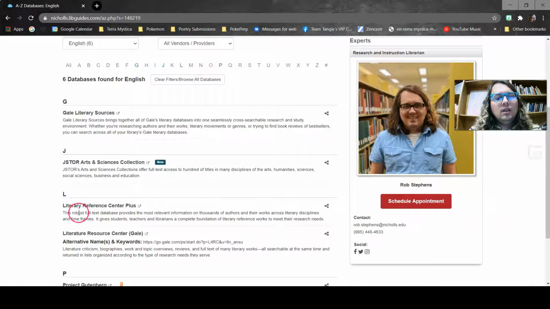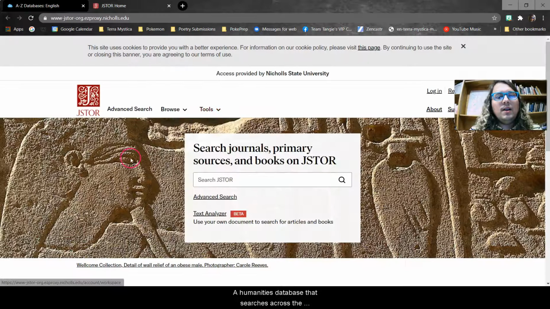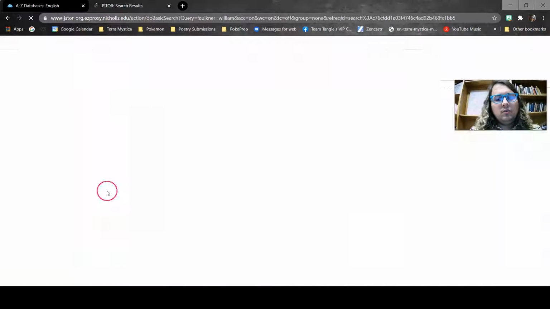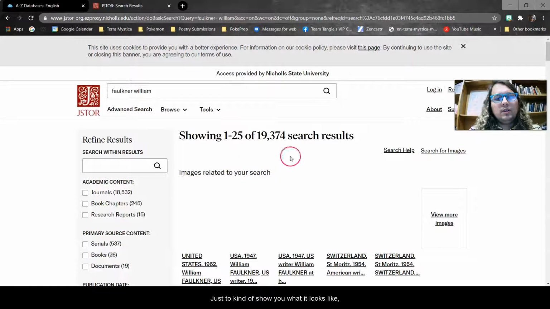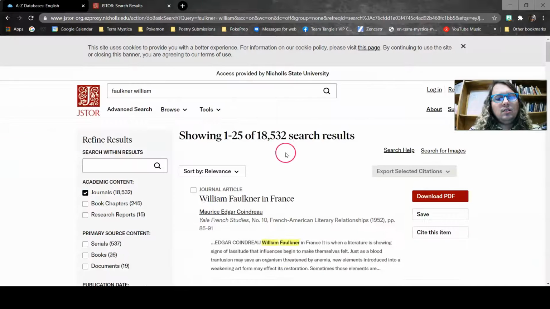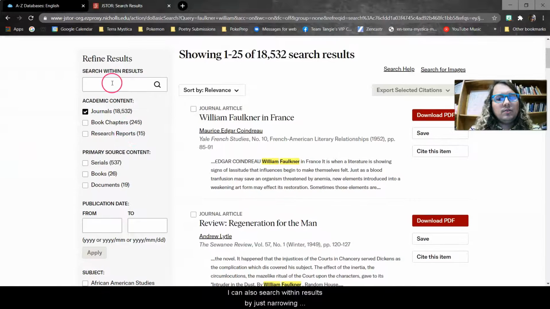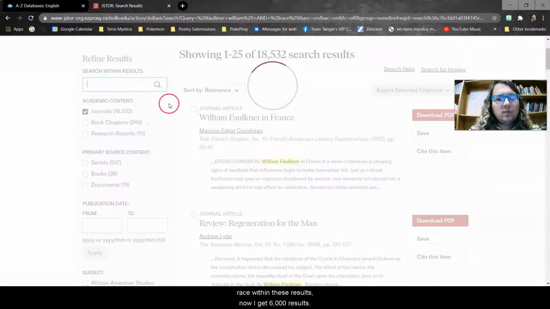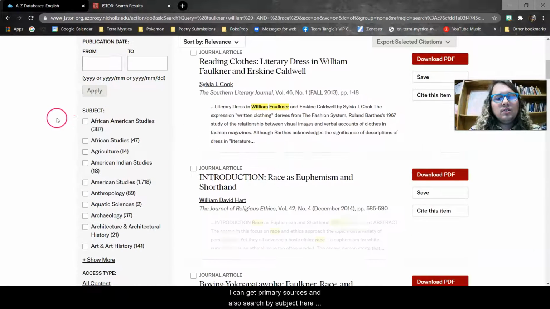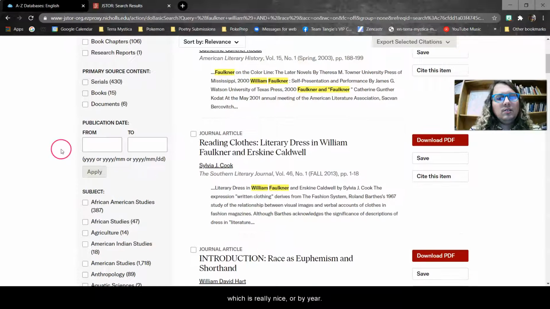JSTOR is the second database that I'm going to look at here, and JSTOR is a humanities database that searches across the humanities, so it'll also search things like art, philosophy, etc. Search for Faulkner here, just to show you what it looks like. I get 19,000 results, which is an awful lot. I can search in journals, which is your scholarly peer-reviewed journals only. I can also search within the results by just narrowing down more. So say I want to search for race within these results. Now I get 6,000 results. I can get primary sources and also search by subject here, which is really nice, or by year if I want to.